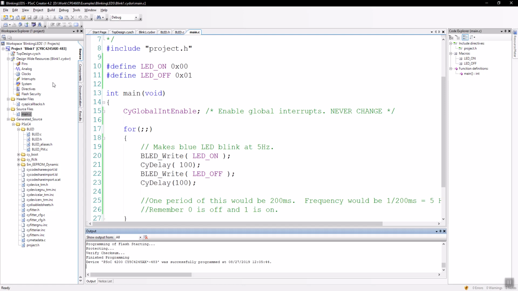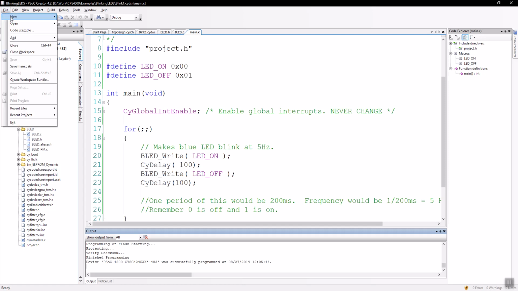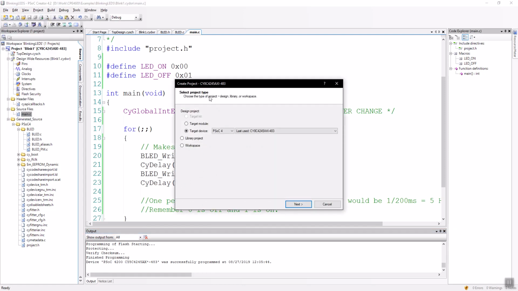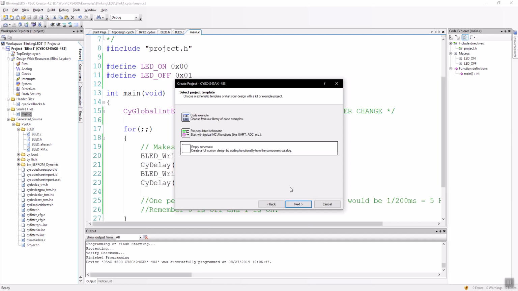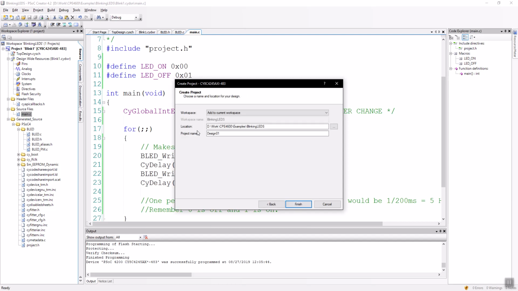Now, there is another way that we could do this. I'm going to start a new project. Now I'm going to do target device, last used, empty schematic, add to current workspace. Instead of creating a new workspace, I'm going to add to the current workspace, and I'm going to call this blink 2.